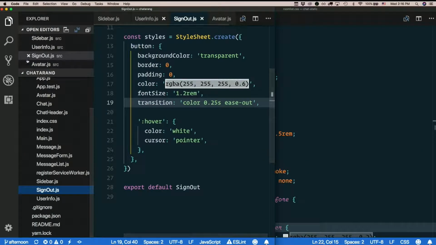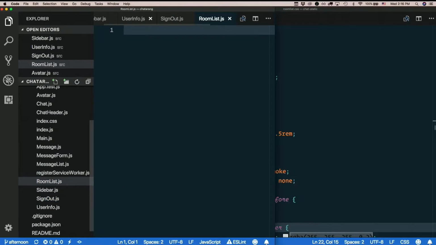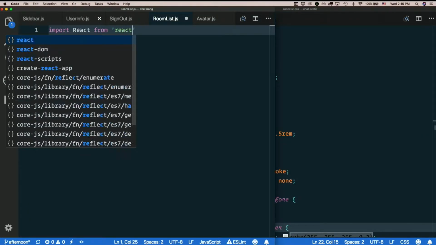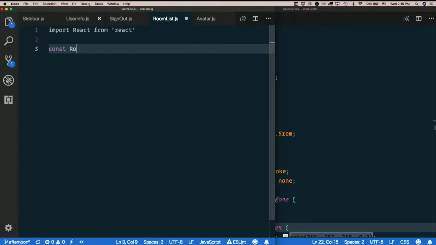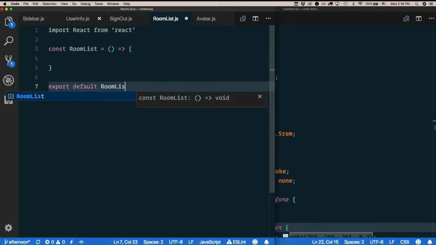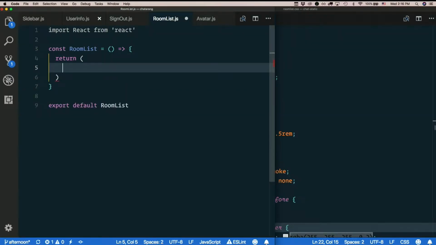So let's give that a shot. New component. Capital R room, capital L list.js. Import React from React. Const RoomList equals arrow function. Before I forget, export default RoomList. Return some dang JSX.